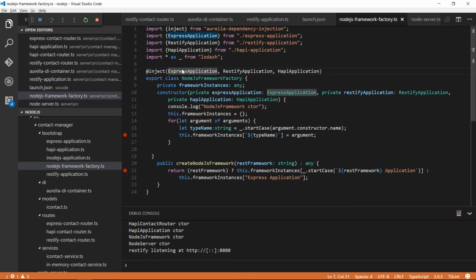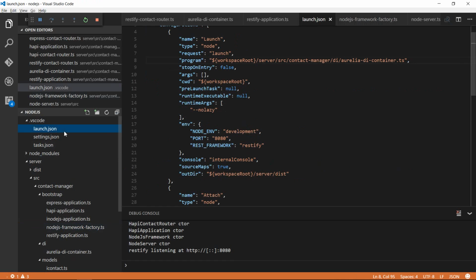We don't need to lazily initialize Express application dependencies like the router and in-memory repository. Those can be eagerly created. That's not a problem. But we don't want to create one full-blown Express application, one full-blown Restify application, and one full-blown Happy application object graph, because we are only specifying one of the frameworks in our launch.json. So we'll have an advantage if we use lazy initialization on the Node.js framework factory class. That's exactly what we are going to do.